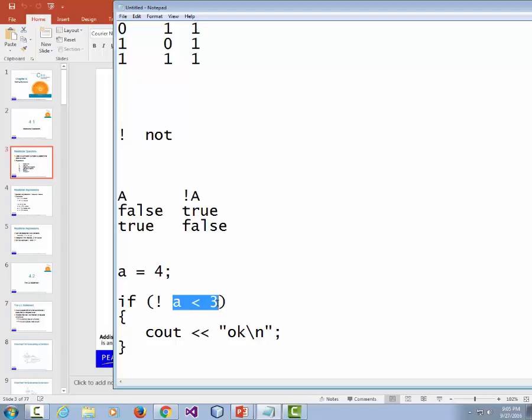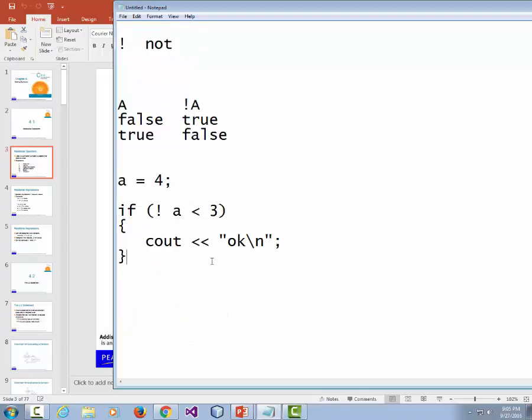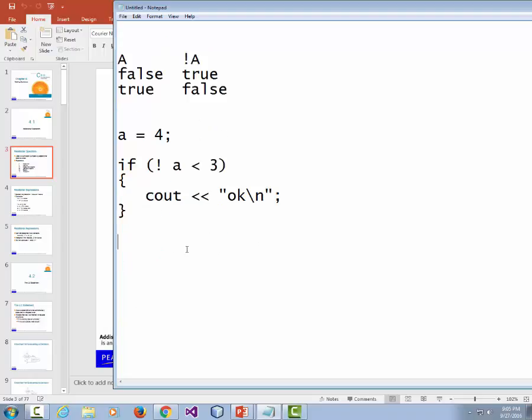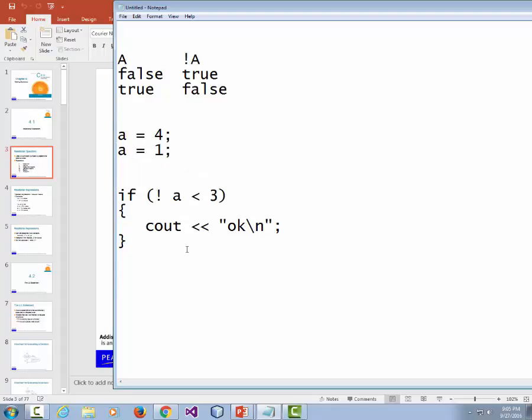So not logic is a little bit convoluted. It puts knots in your head when you're trying to think about it. Pun only slightly intended. How about if A was equal to 1? So we decided that if it was 4, it would print okay. What if it's 1? Is 1 less than 3? Yeah, it is. So that evaluates to true, but then the exclamation mark turns it into a false, and so it would not print okay.